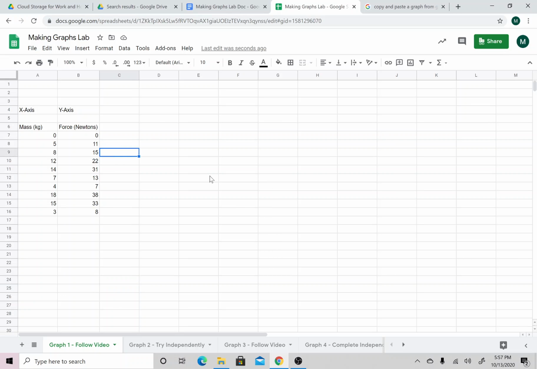I think you guys will see why this is helpful pretty quickly, because normally to make the graph, you have to plot each data point by hand, you have to draw a line of best fit by hand, you have to calculate the slope by hand. What we're going to do is have the computer do all of that for us, which is nice.